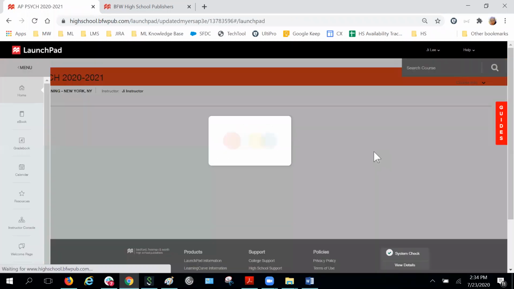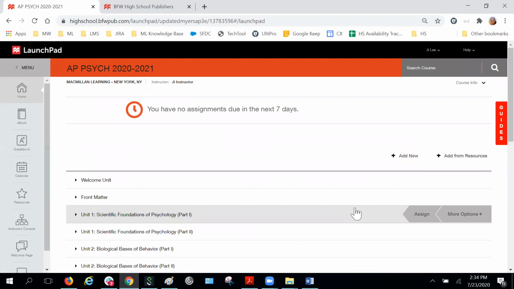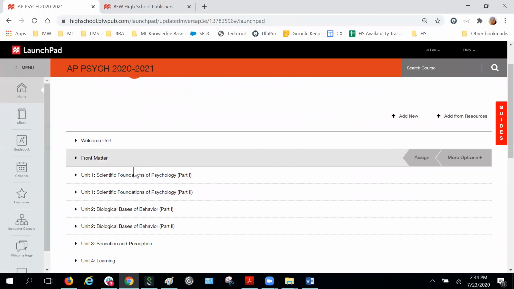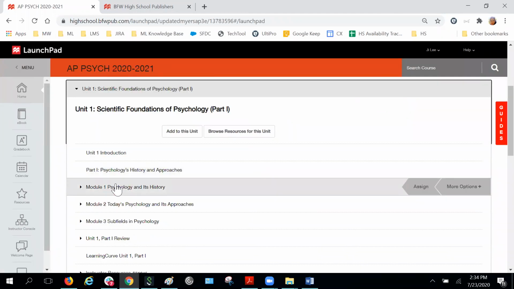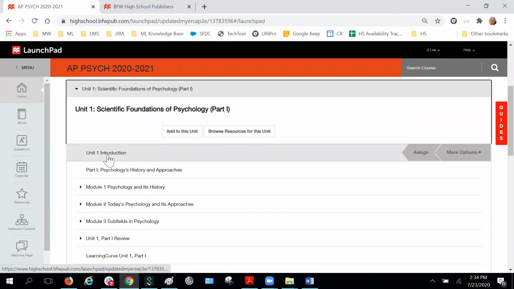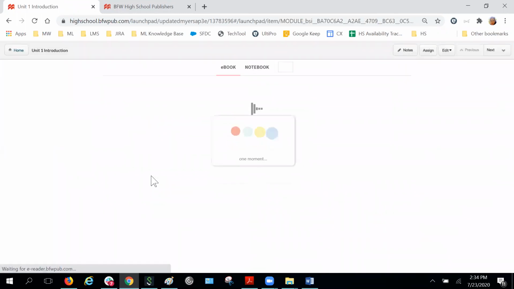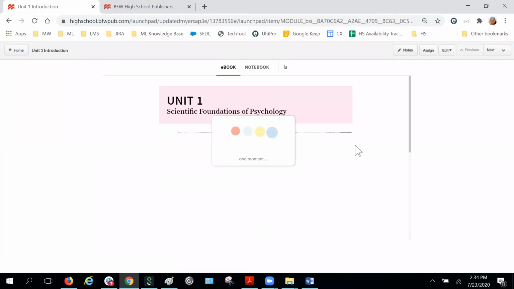I'll enter my course. And this will take me to the home page of LaunchPad. So within LaunchPad, I can expand my units, and this will take me into ebook content. So I'll go ahead and click on the Unit 1 Introduction. And then from here, it'll take me to an ebook page.